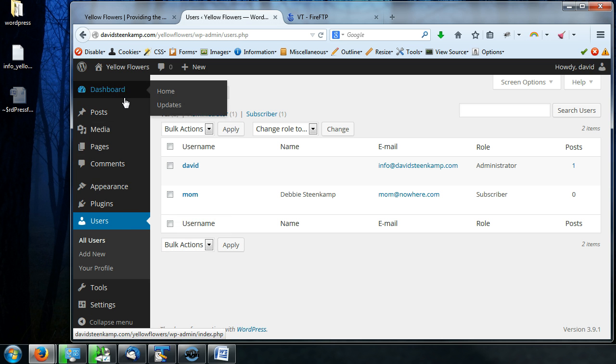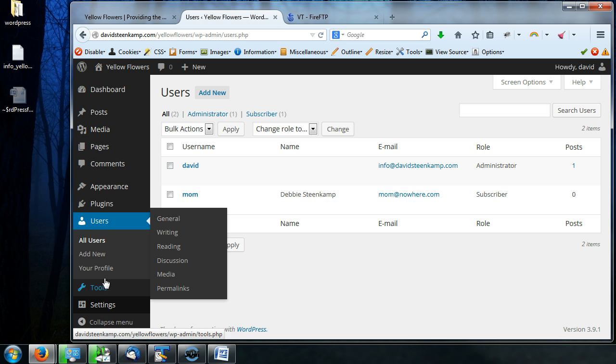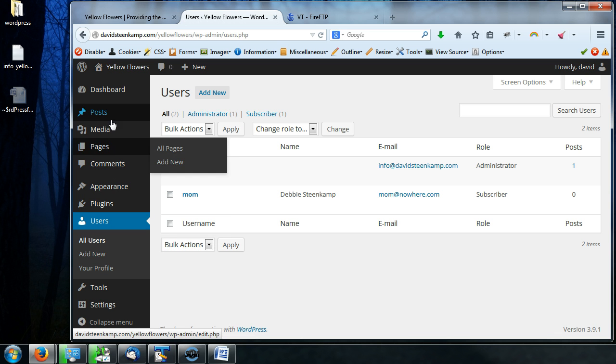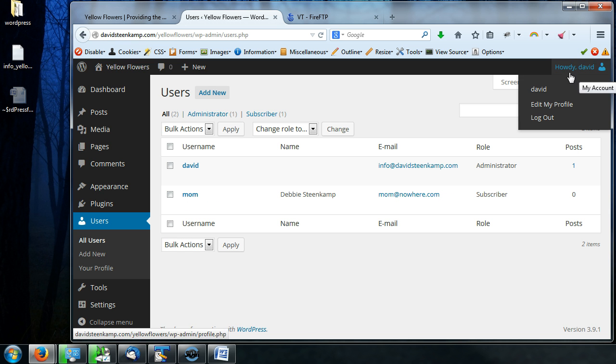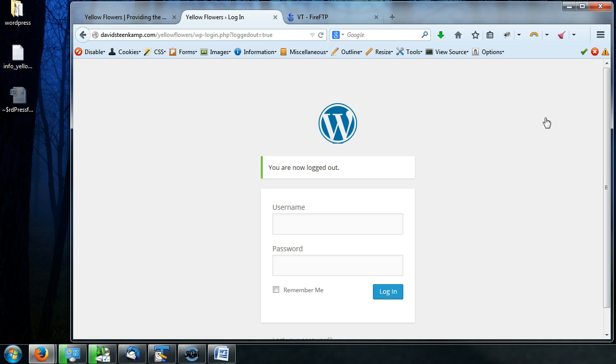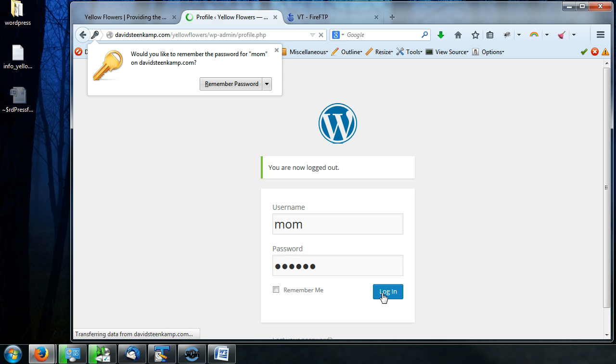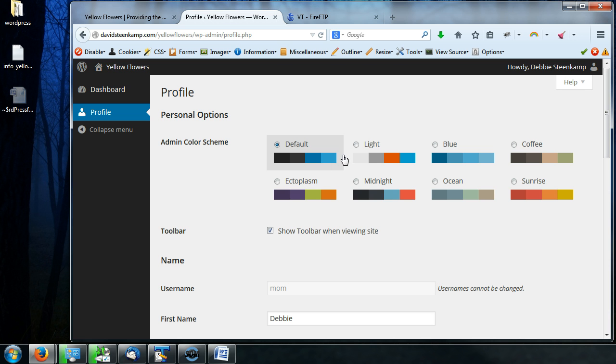I wanted to log in as this person and show you what I mean, because you're pretty used to seeing a whole bunch of tools and settings, and we can see plugins and all the pages and posts and all this other stuff. Actually, I think they might be able to see posts. I'm not sure, I've never logged in as one. So let's try it out and see what happens. I'm going to log out, and then log back in as mom. I believe the password was ABC123. Log in. And there you go. That's all that they can see.